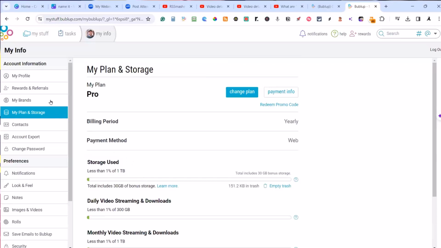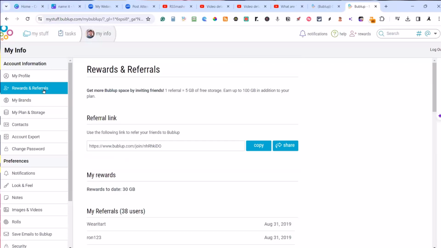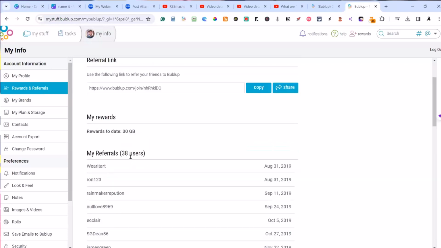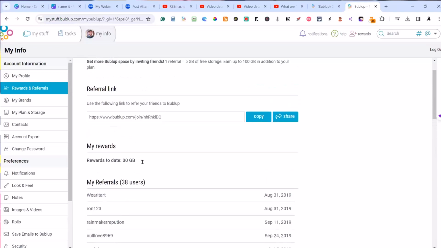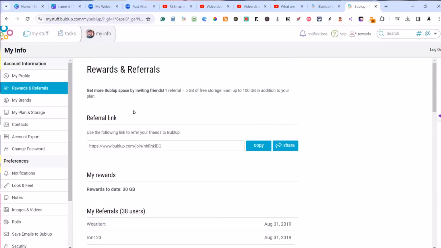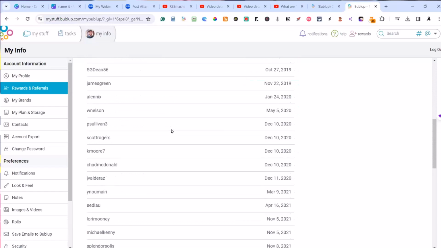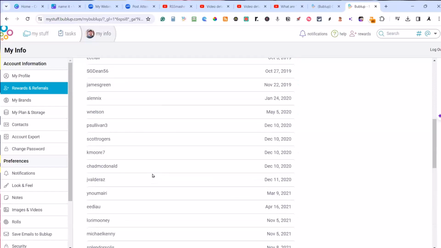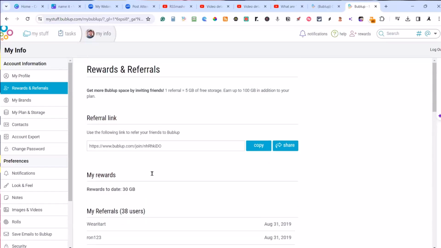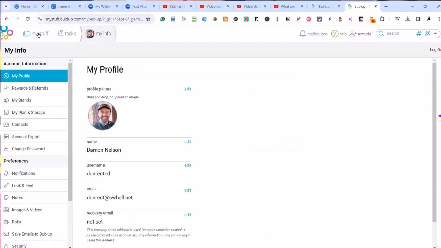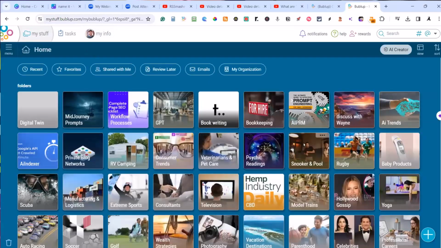And if you get some rewards and referrals, I've got 38 users and 38 referrals that have signed in. So I get like free gigabytes, I get free weeks and everything like that with it. So you can see I've shared it a lot over time. Even if they sign up for free, I think I get 5 gigabytes of storage, but it's not that expensive. That's the thing I really like about it. And it is very visual.